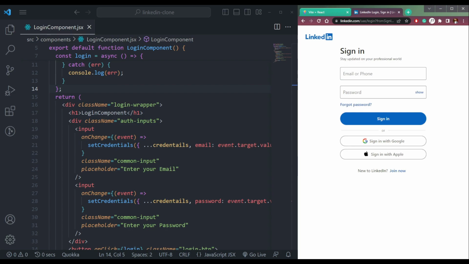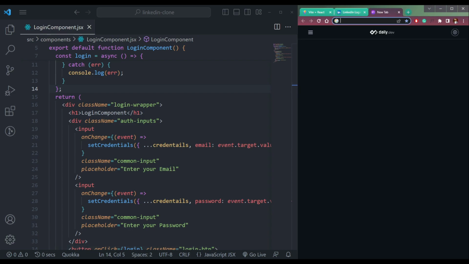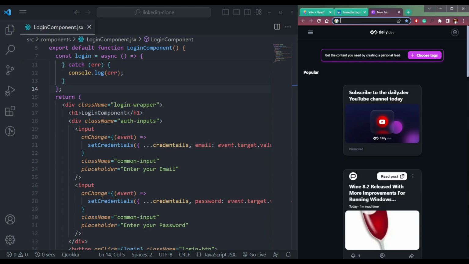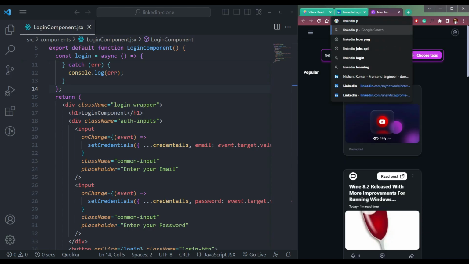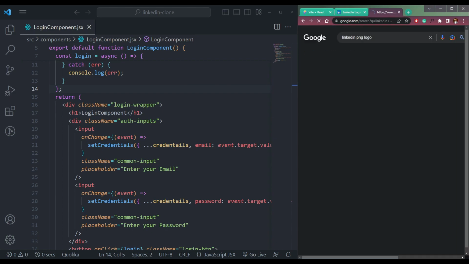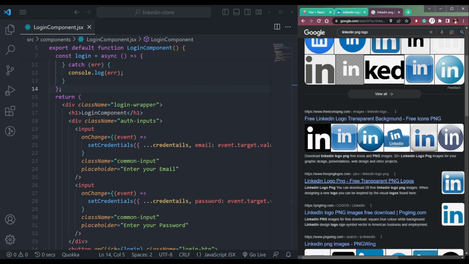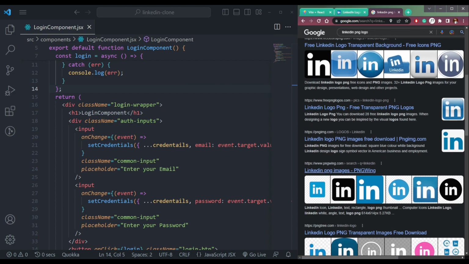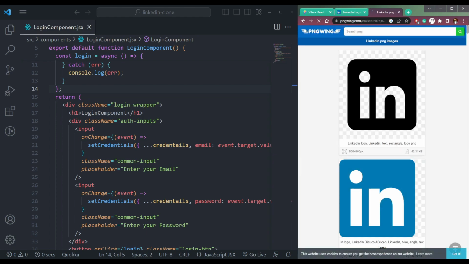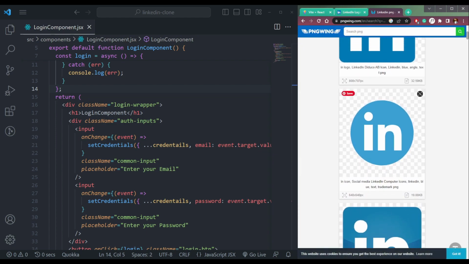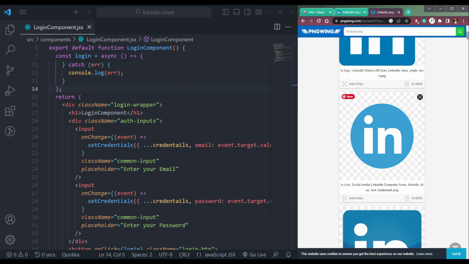So first on the top, we have the logo. So let's create the logo first. And we need the LinkedIn PNG image for this. So we can get it from here. We can search on Google that we need a LinkedIn PNG logo. So let me see which PNG that we can use. Let me see. Let's try this image for now.